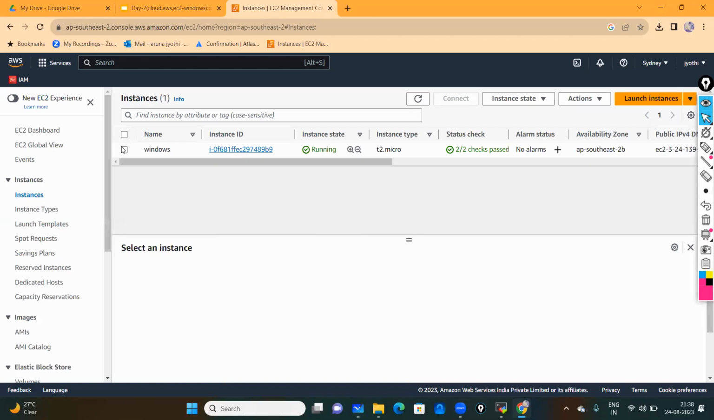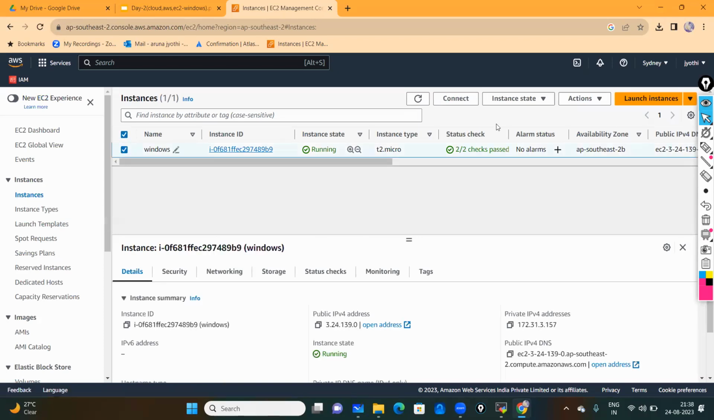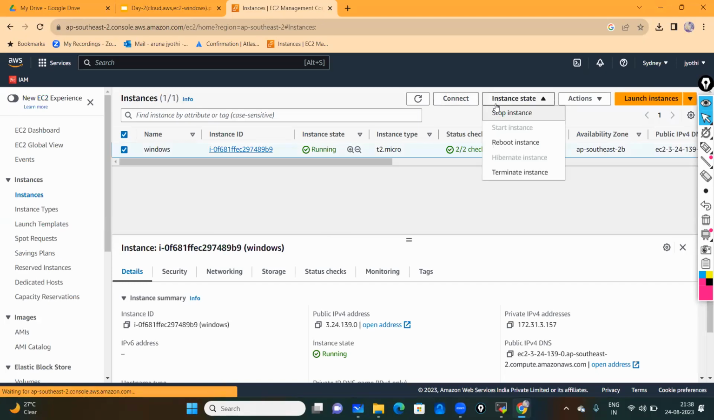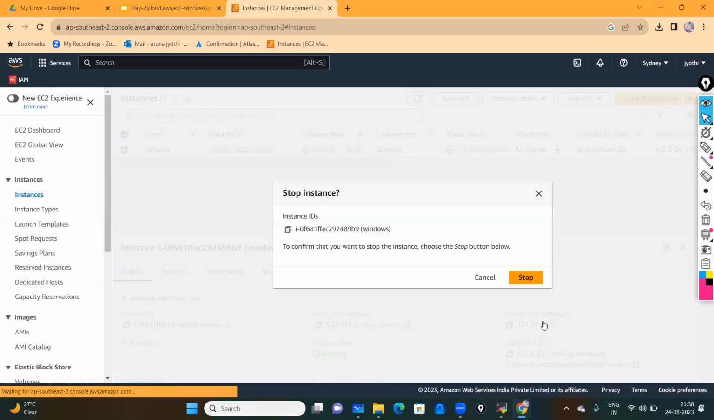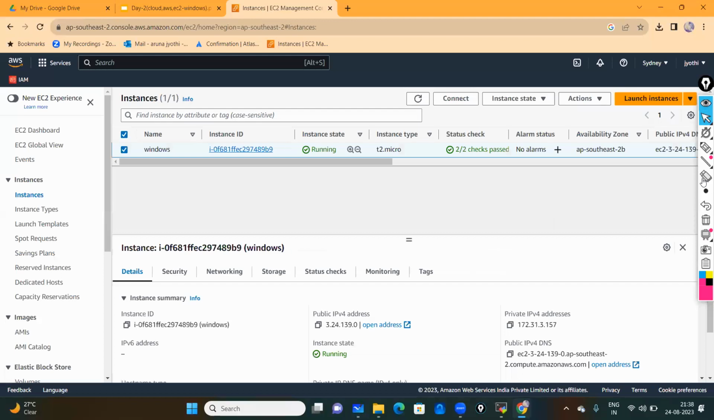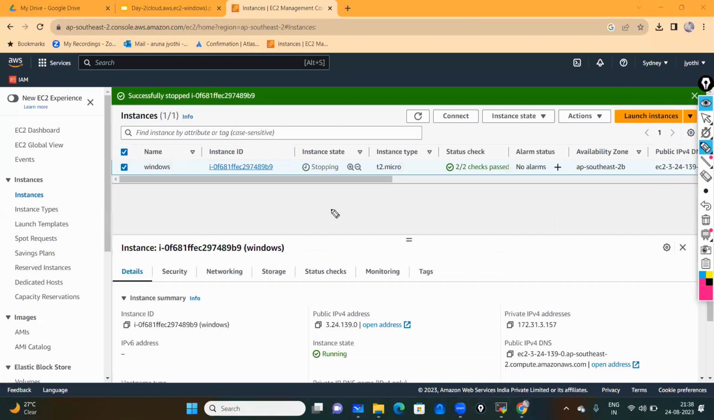Okay, you just have to stop the instance. Otherwise, you will get the bill here. I will tell you all those things also. Just click here and stop the instance. Then only it will be considered as a stopped state. If it is stopped, you will not get any bill. Don't forget to stop the instance once you are done.